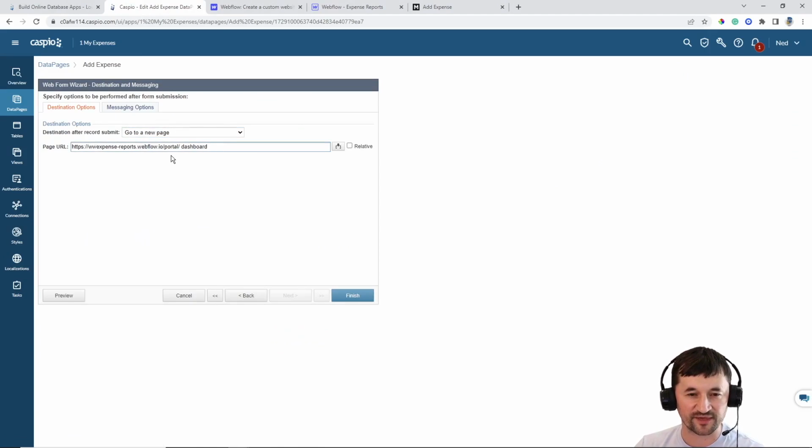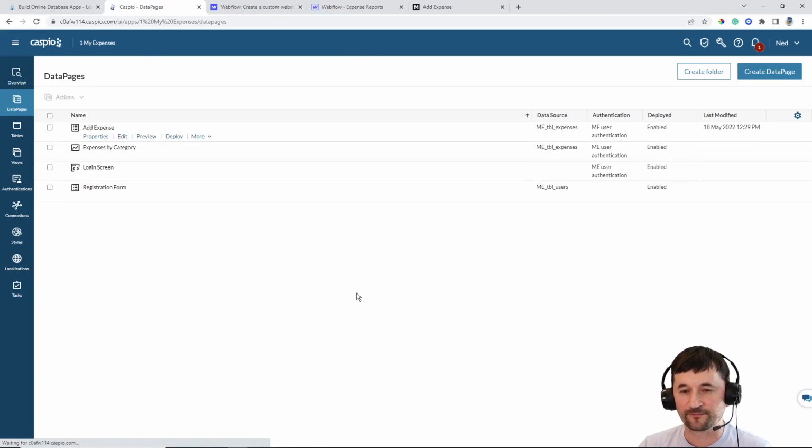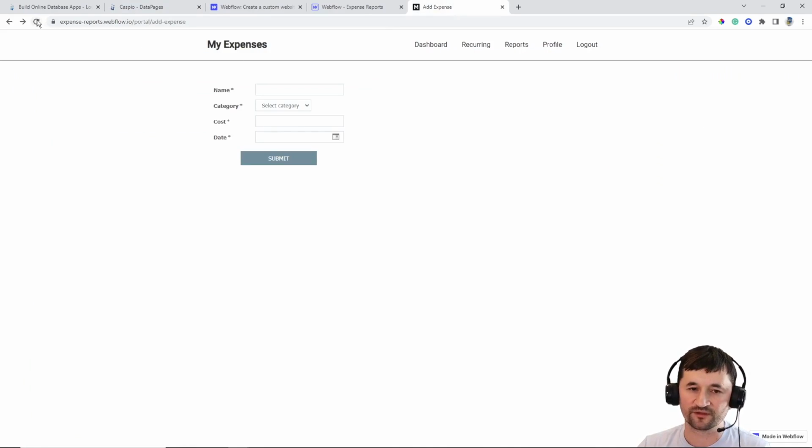It should just be https://expensereports.webflow.io portal and then just dashboard. I believe that should be correct. So trying to figure out why it's not doing that. Let me hit finish one more time. I think that's what I had before. Let me reload this and let me submit the form one more time.